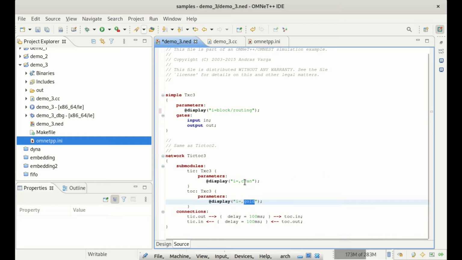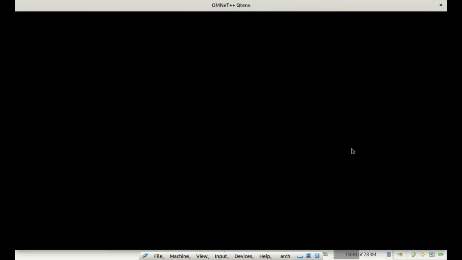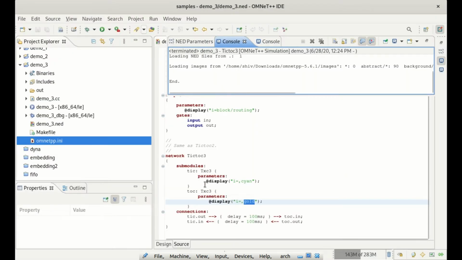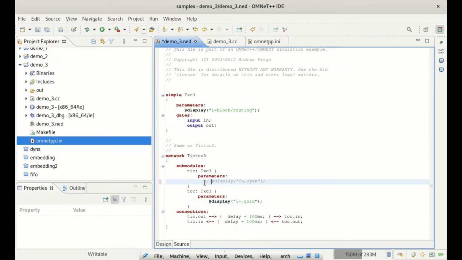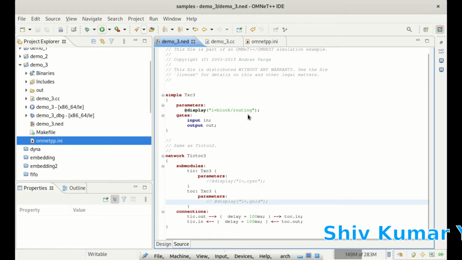Okay, so what is the meaning of cyan color and gold color, we can see. Let me run the program again. It will save and build. You can see tic has cyan color and toc has gold color. So let me close the window. Suppose that I have commented both gold and cyan. Let me now save with Control S, and now let me run this program again.